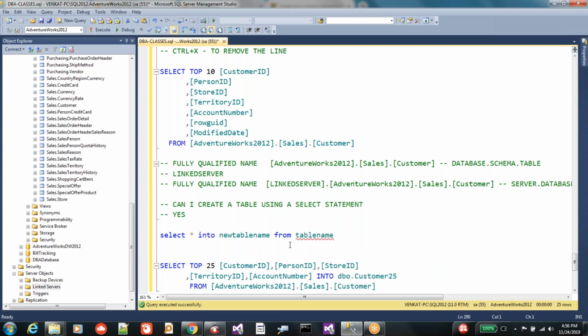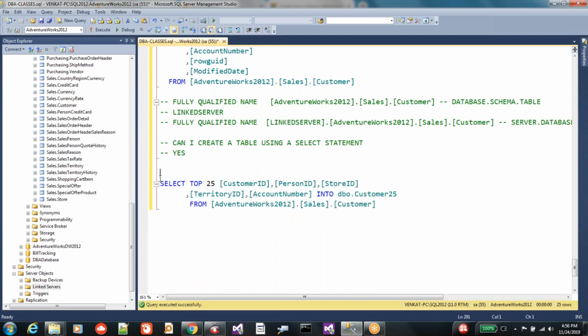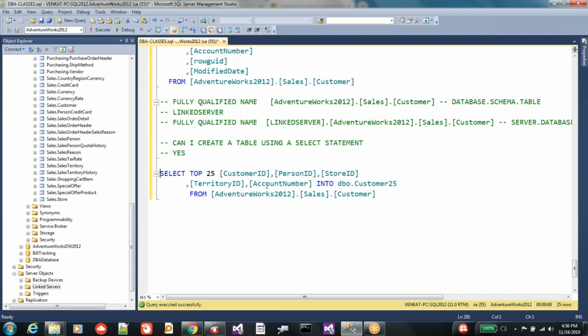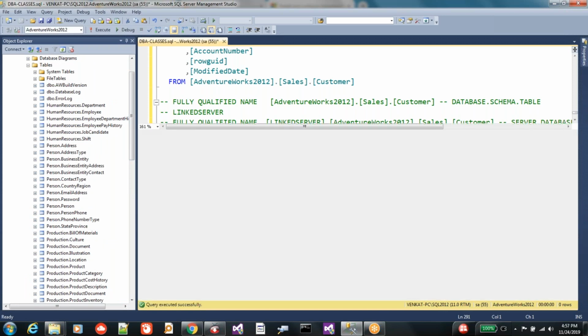New table and existing table. All you're doing is adding this extra thing. Select star or whatever you want from this, but instead of that, you're doing this one, INTO. So dbo.customer25 is the new table. It'll create a new table now, not a new database. So now it is 25 records.